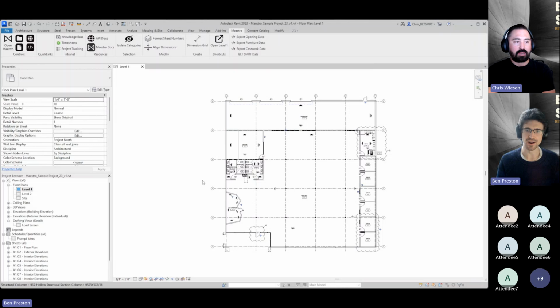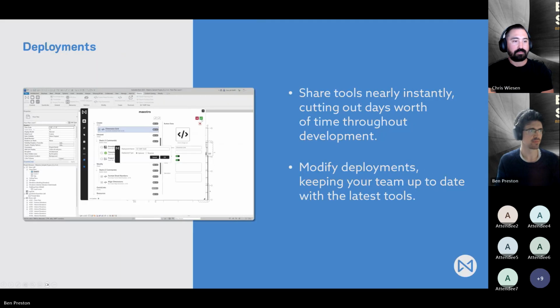So next we're going to talk about deployment. And again, this was a really big focus for us. Now with deployment, you're going to be able to easily share your tools and shortcuts with all of your colleagues instantaneously. On top of that, once you have the tools in front of your users, you may want to make changes. And so you can modify those deployments so that you know that all of your users are using the latest and the greatest of those tools you're developing.